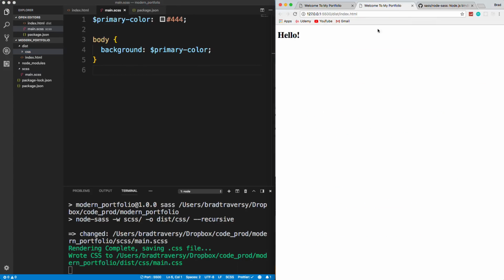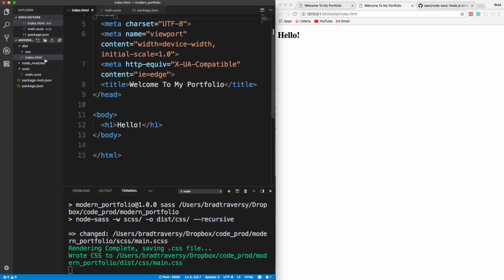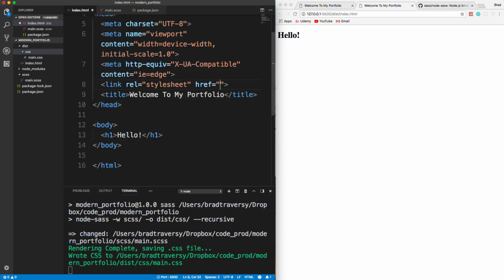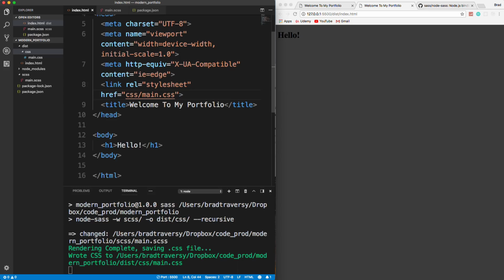Now, if we go back to our project here, you'll see there's no gray background. The reason for that is in our index.html, we didn't include any CSS. So what we want to include is the compiled version. So we want to go into CSS and then main.css. So let's put a link tag here, and let's say CSS/main.css and save, and now you can see we have the gray background.